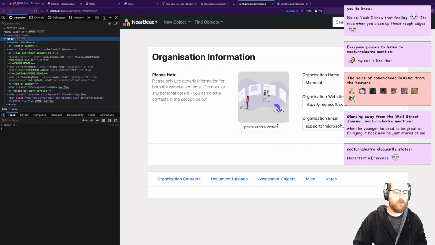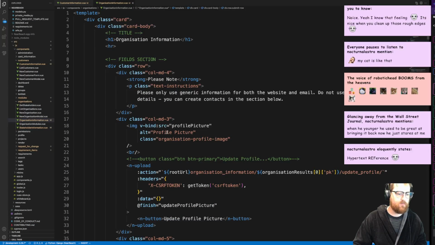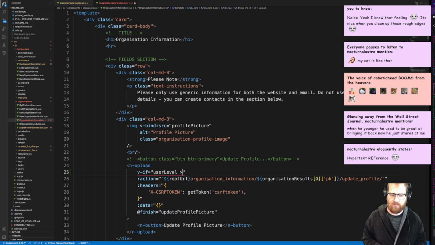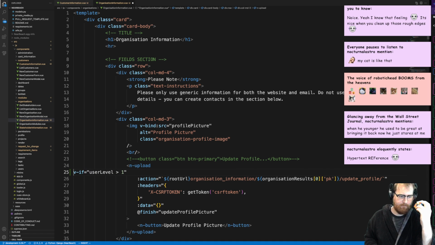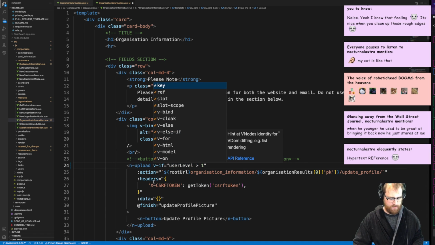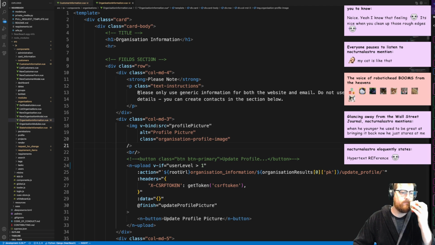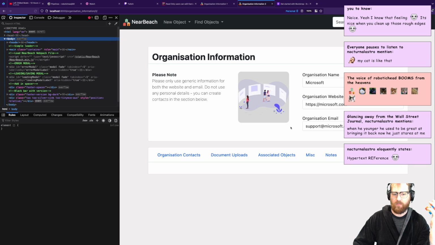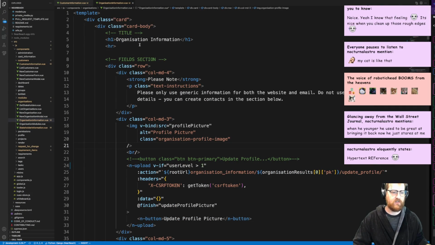So we should have, oh, and we need to get update profile. That's part of the n upload. What we want to do is, if user level, once again, is greater than 1. Actually, I like it like that. Wait a few seconds for it to compile. There we go, perfect. And then we'll put the organization back to search up here too.